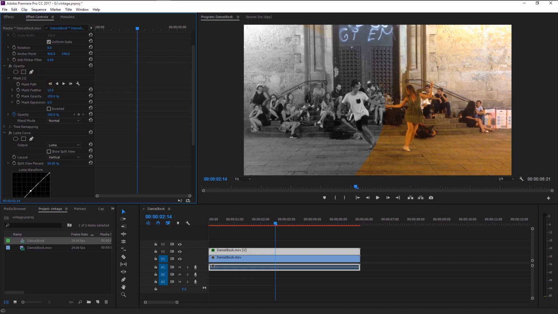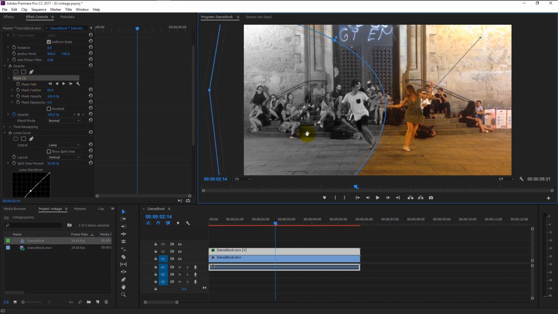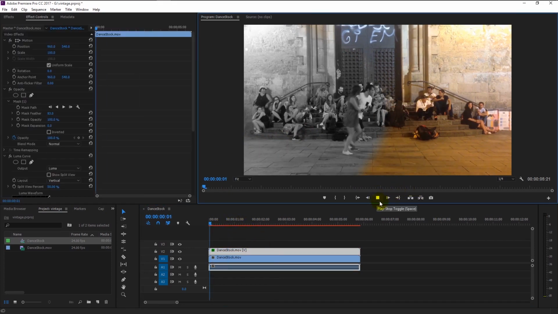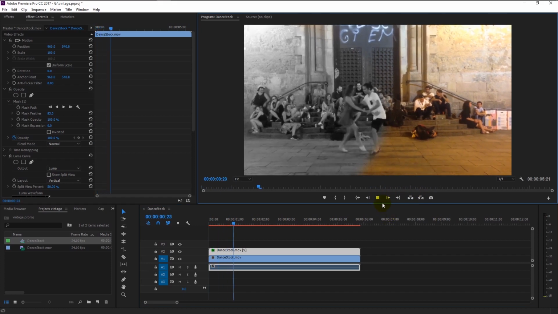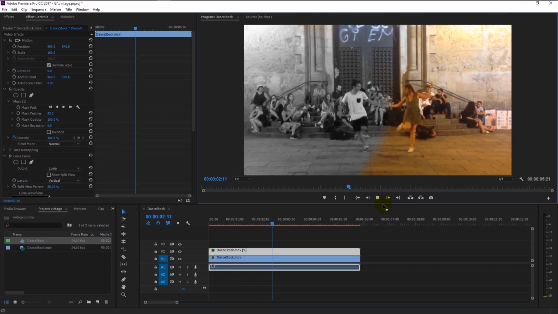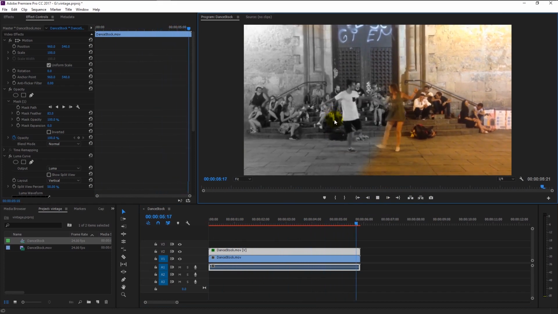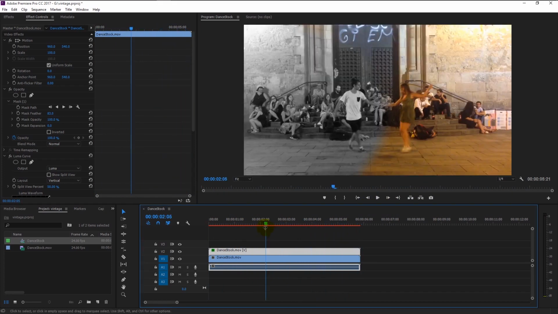Increase the mask feather until you can't see that sharp mask. Drag the mask a little to the right. If I play it, there we have that black and white look on the left side of our video, and the colored version on the right side of the video. But you can tell that it doesn't look the same as in the song.